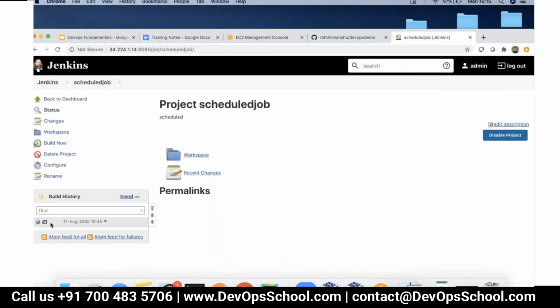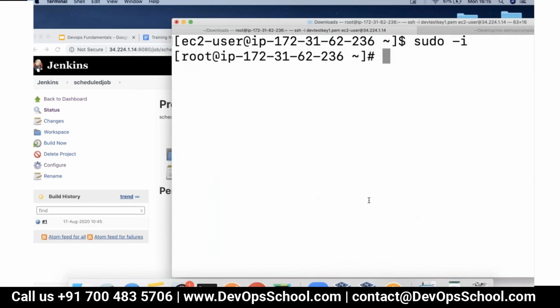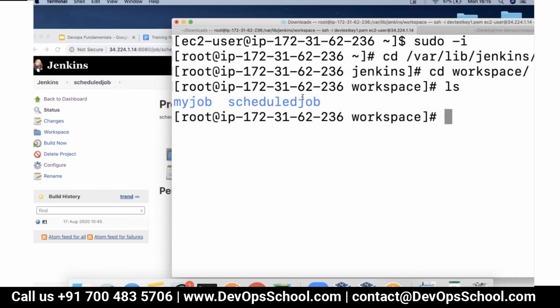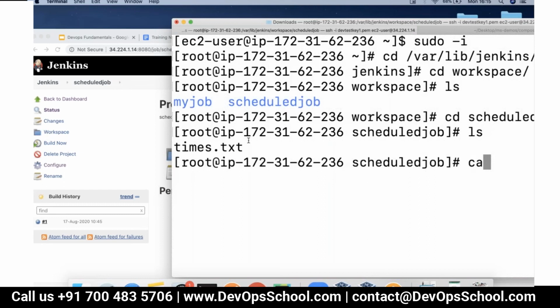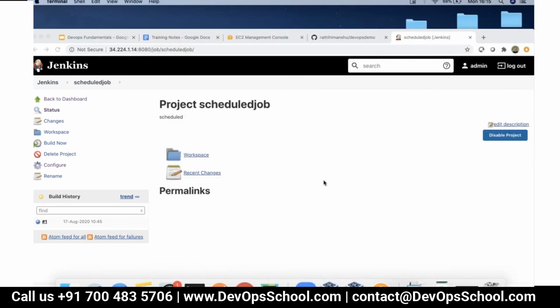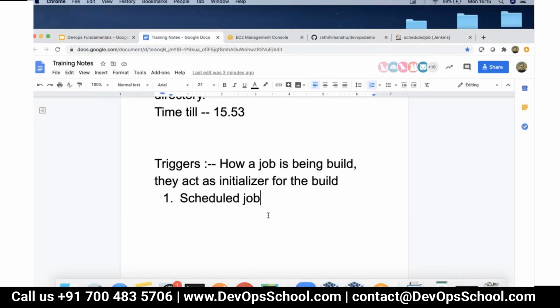You can see it has automatically started building, right? And now that the job has been built, in the Jenkins home directory, if you go to workspace, we can see there's a new job created called scheduled job. If you go to this job, it will show us the output. If it executes again, another hello will come up, and so on and so forth, it will continue to go.